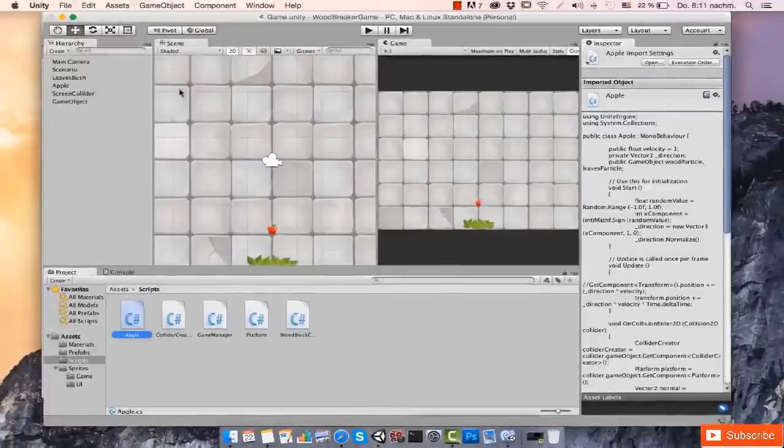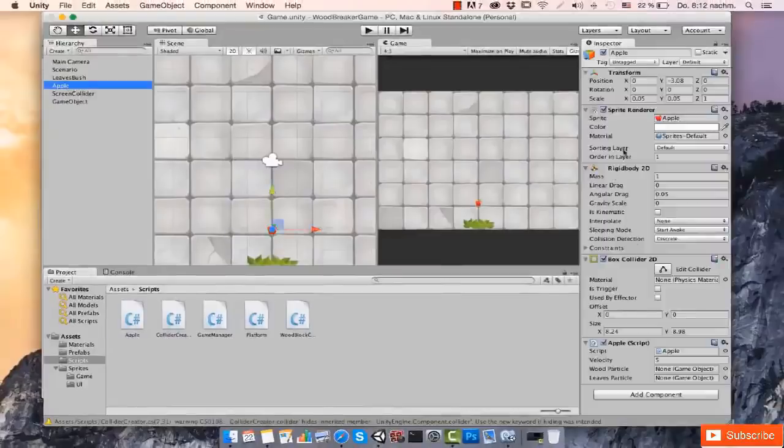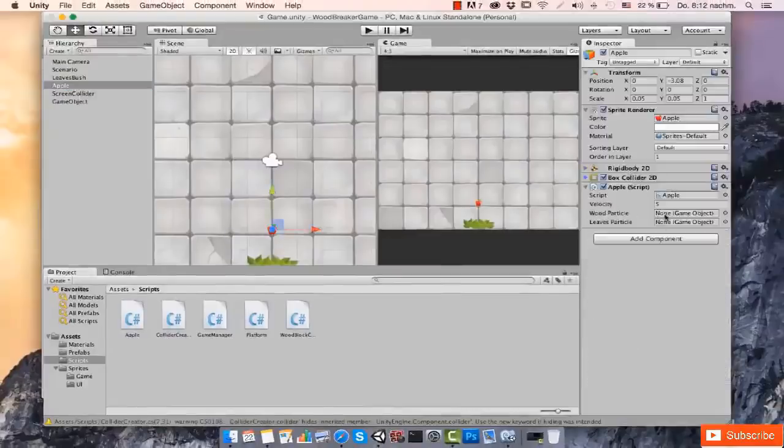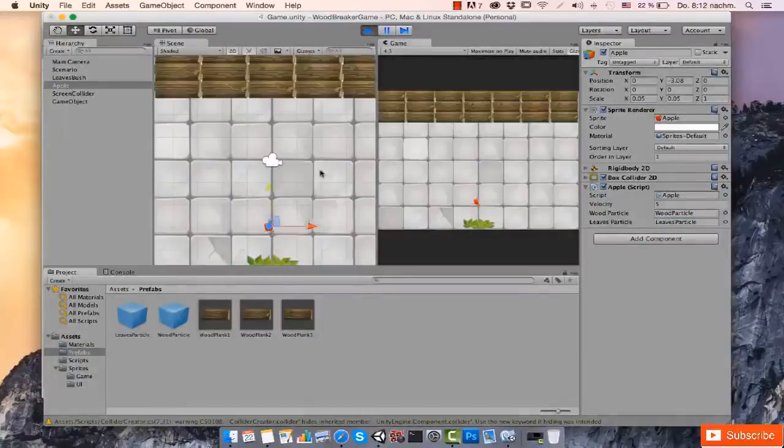So when I go back to Unity here, inside the Apple script, I need to attach these two guys here. And in the prefabs folder, there's the leaves particle. I'm gonna put it here. And there's the wood particle. I'm gonna put it here. And if I hit play, let's see if it works.